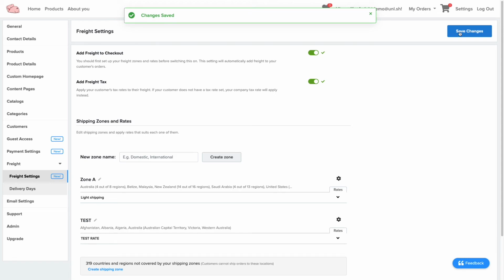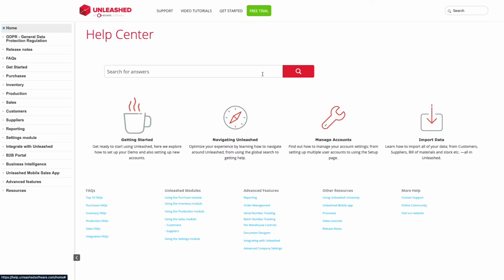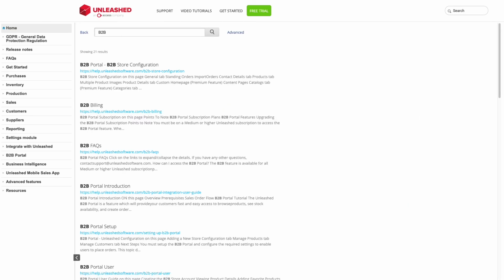Please note that B2B freight functionality is only available to you if you're on a Premium or Premium Plus subscription. And don't forget, for a detailed explanation of B2B freight, just head to the Help File page.